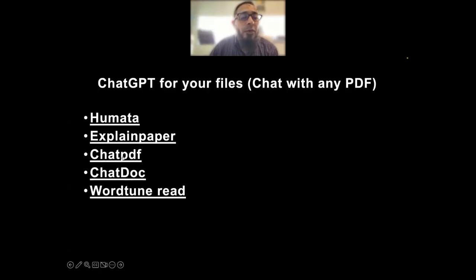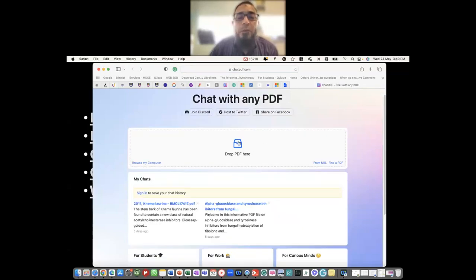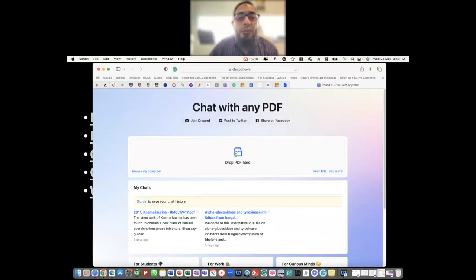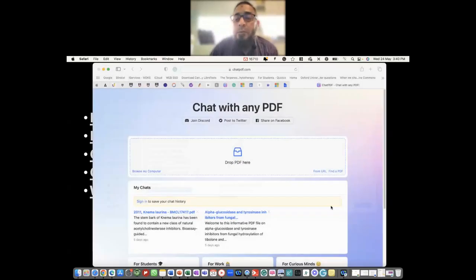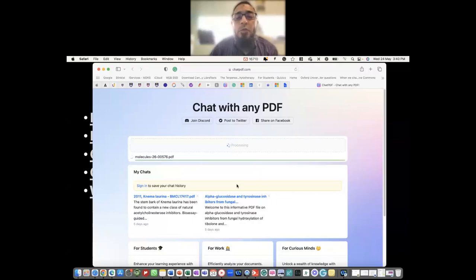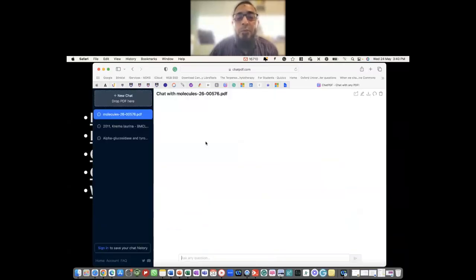So one more is Chat PDF. Also the same thing: you can drop your PDF file here and then do the chatting with your PDF file. These two tools are free for us somehow, so maybe you can do two or three.